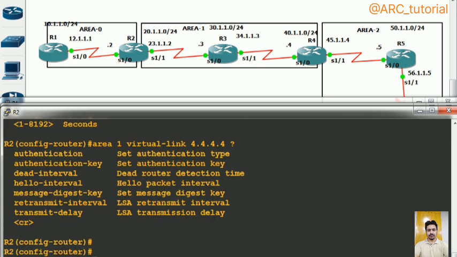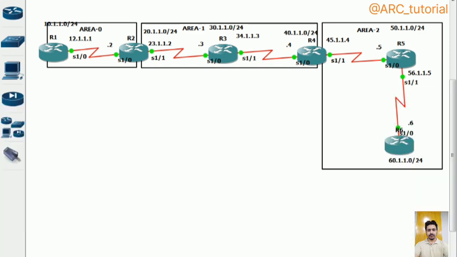Even in IOS 15, you can also configure TTL security in virtual link. Like, I know very well that my virtual link neighbor is just 2 hops away from R2. And on R4 also, we know very well that my virtual link neighbor is just 2 hops away. So I will configure my TTL as 2. That if packets are coming after crossing only 2 hops, then only accept them.